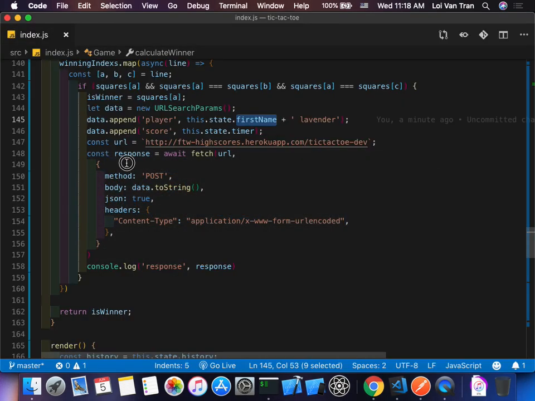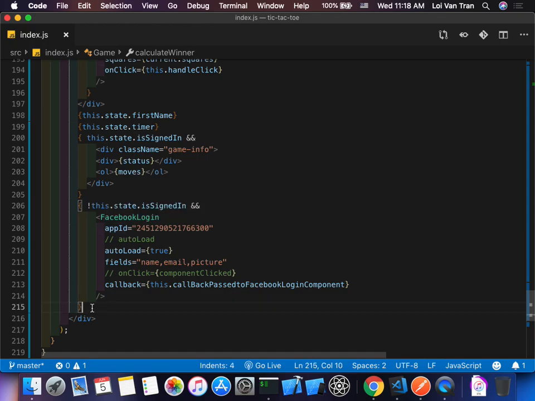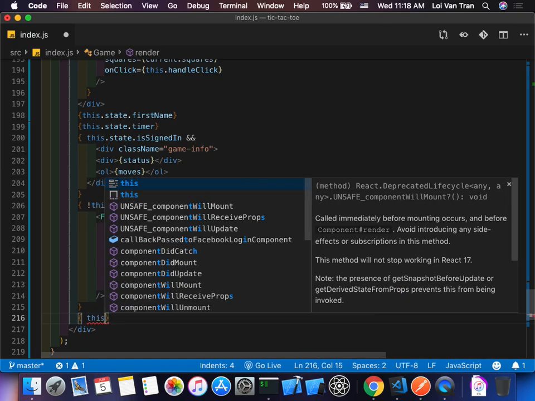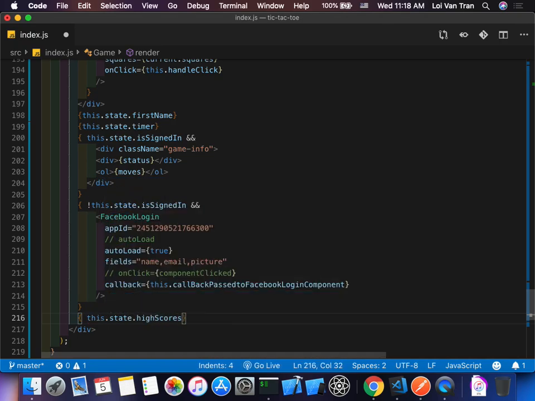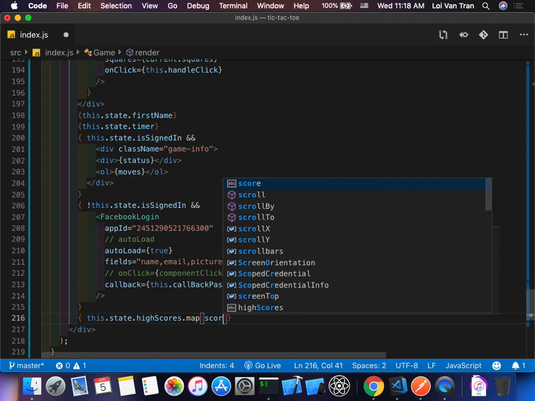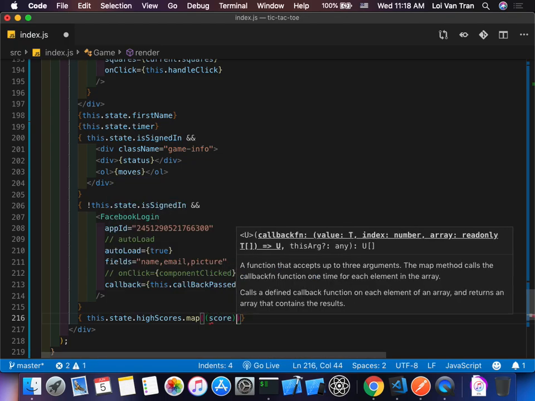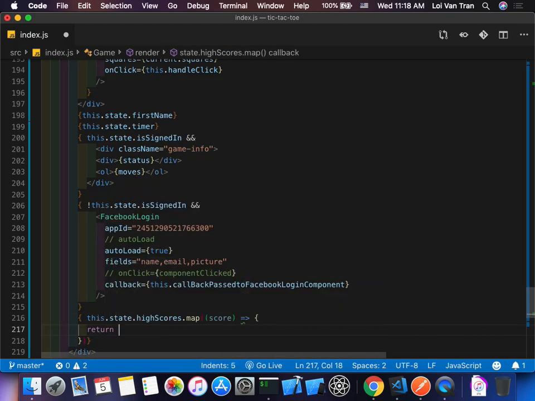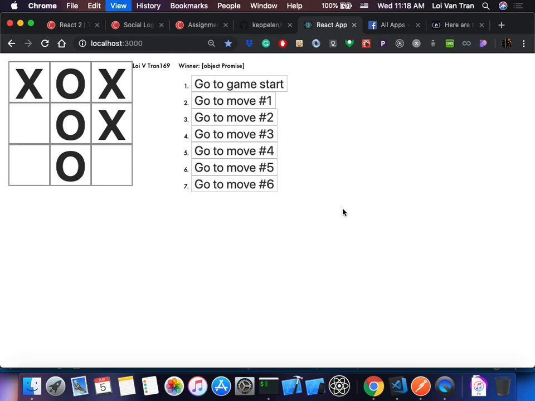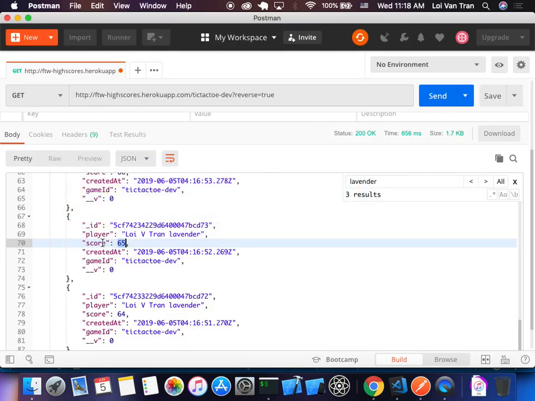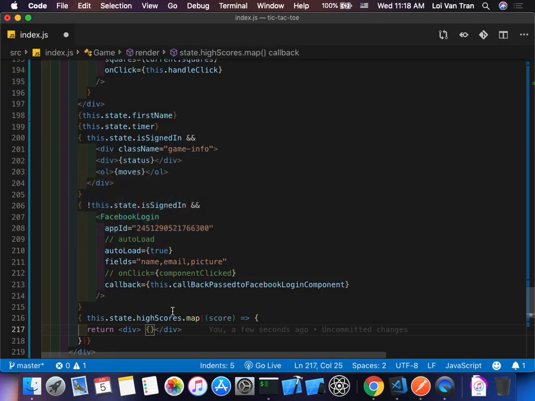Okay. So now we'll create a new component over here. Not a new component, we'll add a little bit more logic. We'll say this.state.highscores.map score. I did this wrong. Score. We're gonna return a div. This is gonna have what in it? Let's look at one of our response objects. One of our response objects will have player. So we do score.player.